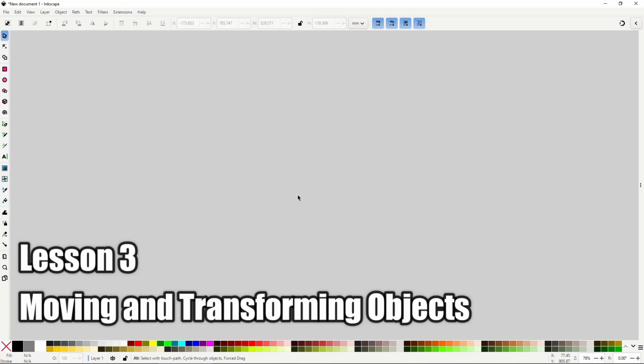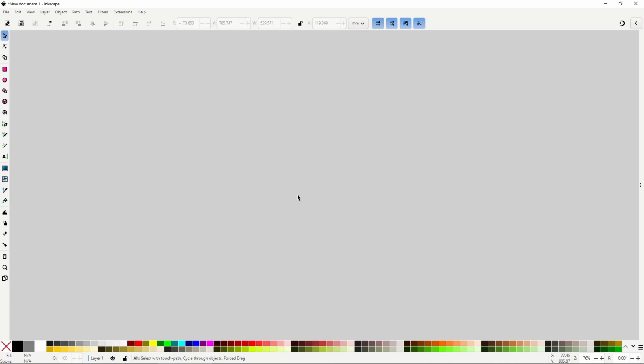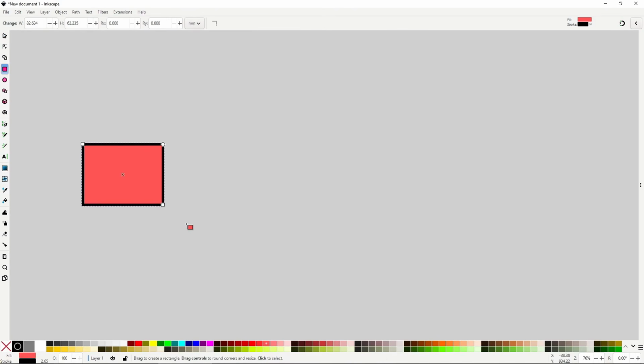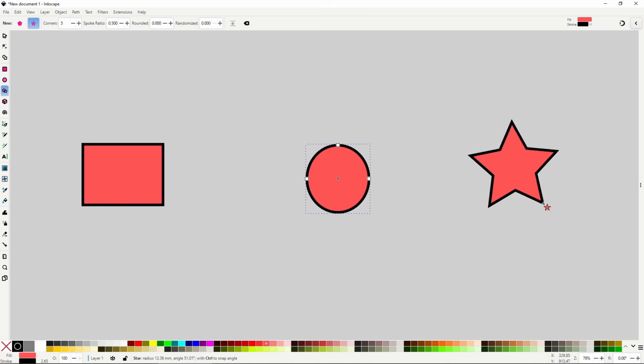In the previous lesson, we learned how to create shapes. Now it's time to learn how to manipulate them. For this, we are going to make use of the first of the 2 most important tools in Inkscape, the selector tool, which lets you transform and manipulate your shapes. But first, let's create a few built-in shapes so we have something to demonstrate the selector tool with. Let's make a rectangle, an ellipse, and a star. The selector tool is the first tool in the toolbar.